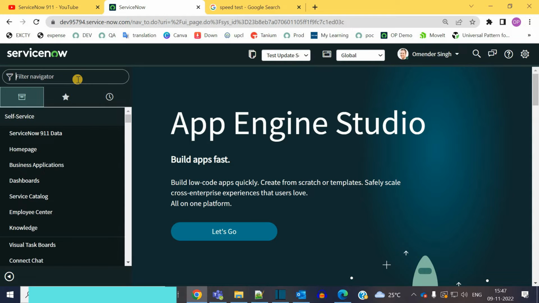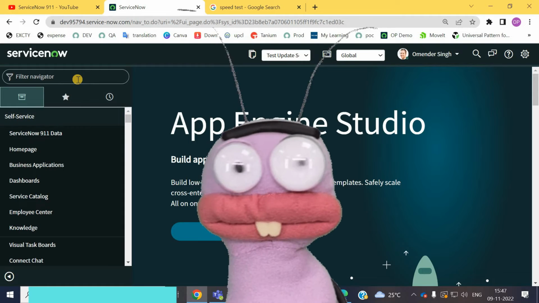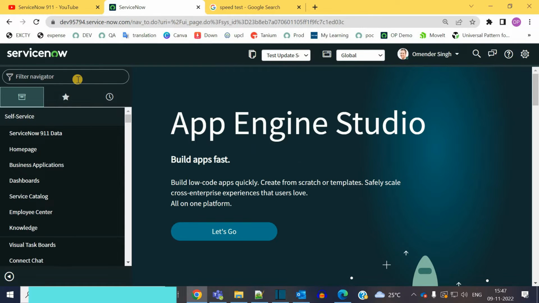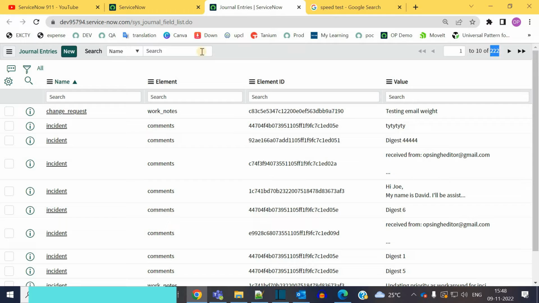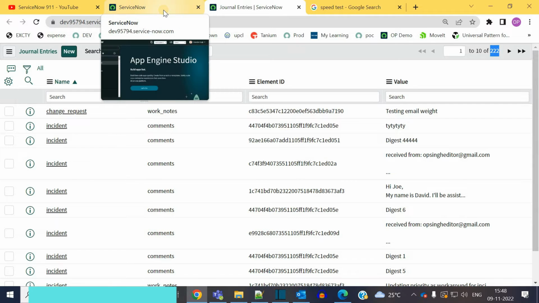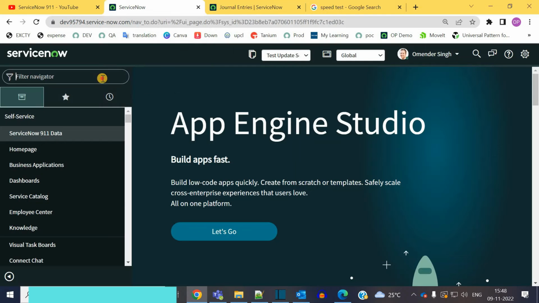Whenever you write something in the work note, it will get stored in the Sys journal table, and this table is very huge. So when you open this table directly by dot list, it will take a hell of a lot of time, and if you do it in business hours, it will hamper the performance in any way. So let me open that table first. This is a demo, so it will not take much time. At present it only has 2 records, but in general you can go and check in your instance. Okay, I am not lying here.